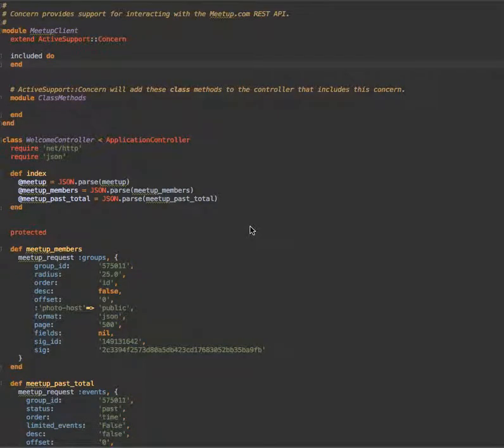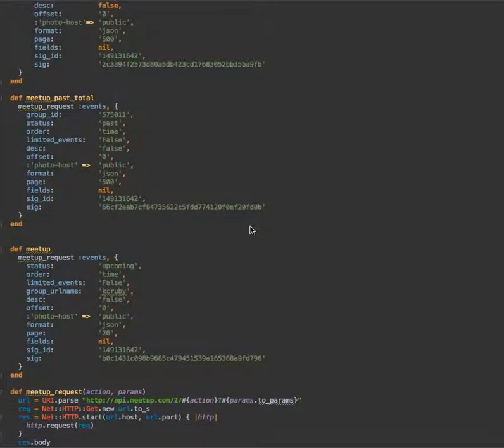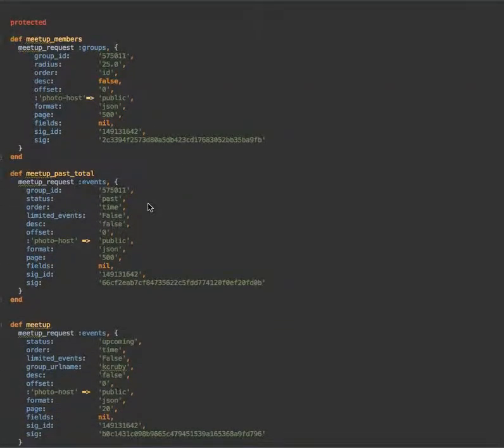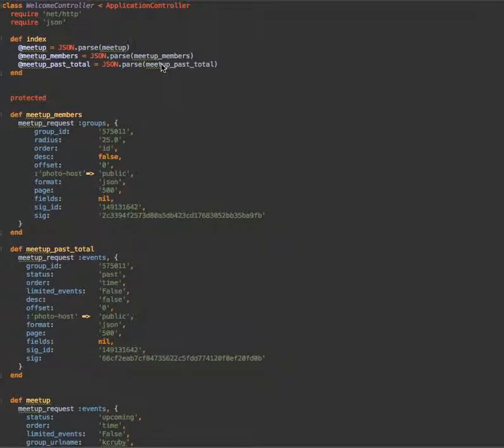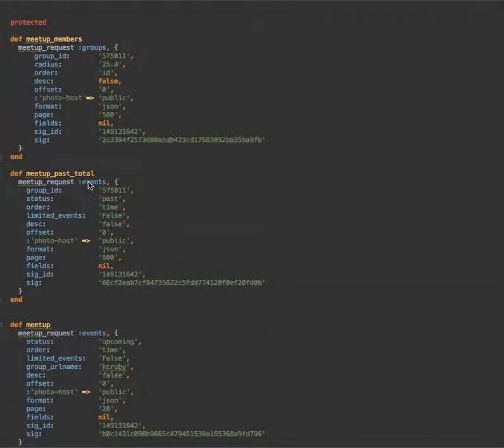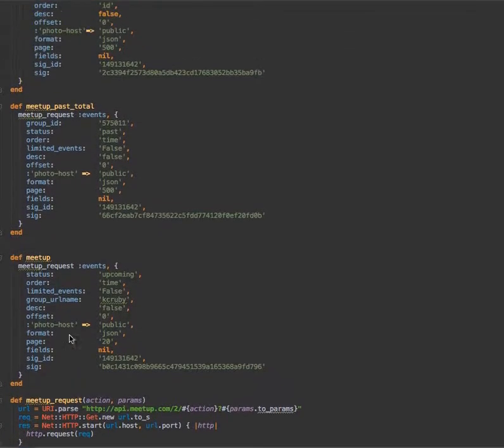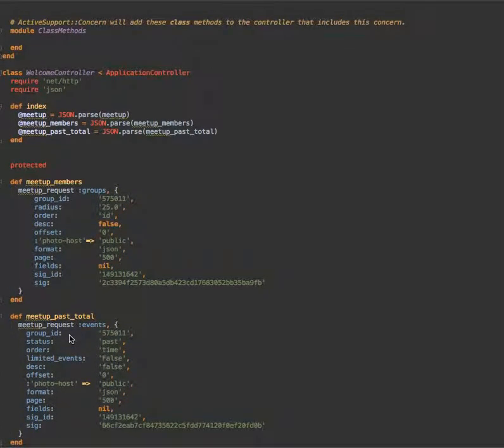Okay, as the next stage of evolution in the refactoring of the welcome controller, I was talking about how, see what we end up with, this is what I was talking about one time when I spoke to the group about little islands of methods. You can get little islands of methods and attributes. All of these, Meetup members, Meetup pass total, Meetup, and Meetup request, see how all four of these methods go together. That's showing a high degree of cohesion. They're cohesive, they stick together.